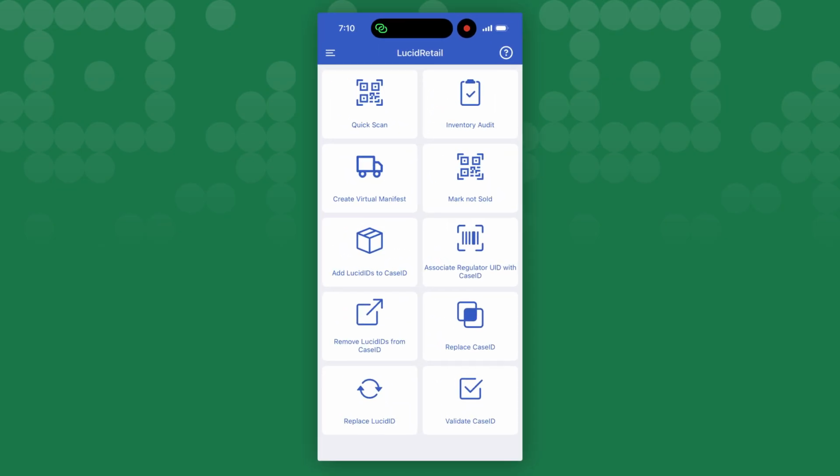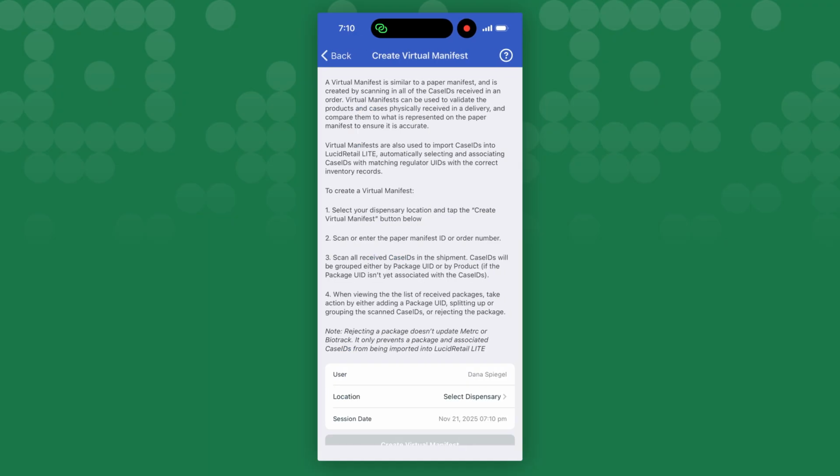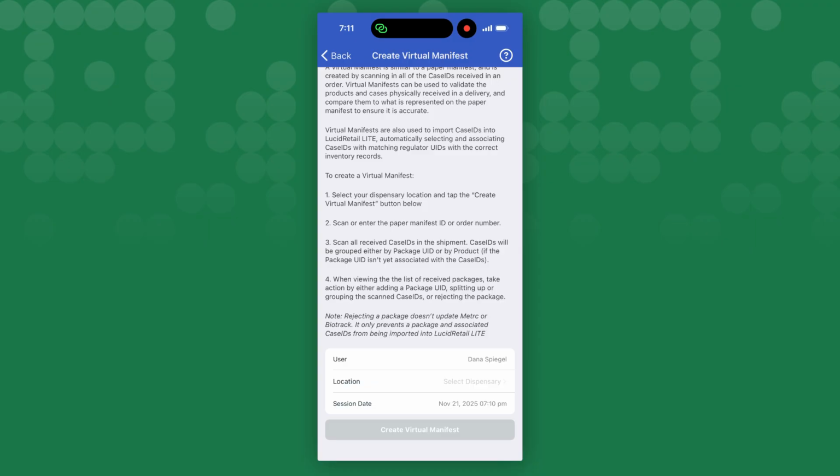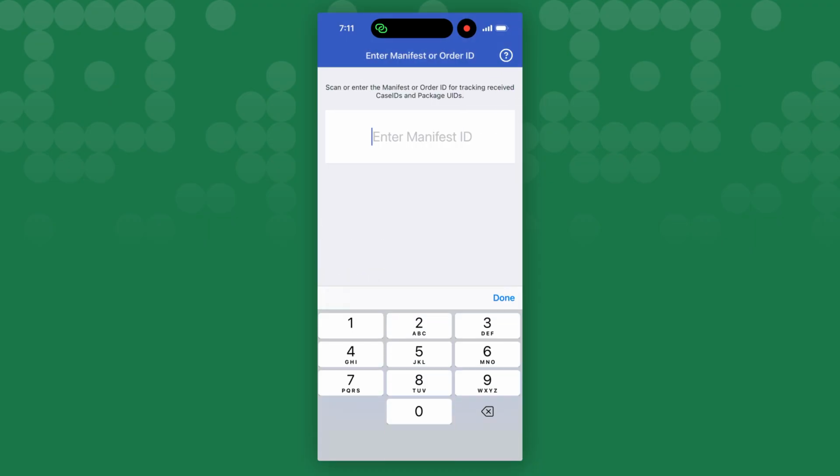In order to receive inventory at your dispensary, all you need to do is utilize the Lucid Retail Mobile Create Virtual Manifest functionality. First, tap on the Create Virtual Manifest button. Then select your dispensary and tap Create Virtual Manifest. You'll enter in your Metrc manifest ID here.